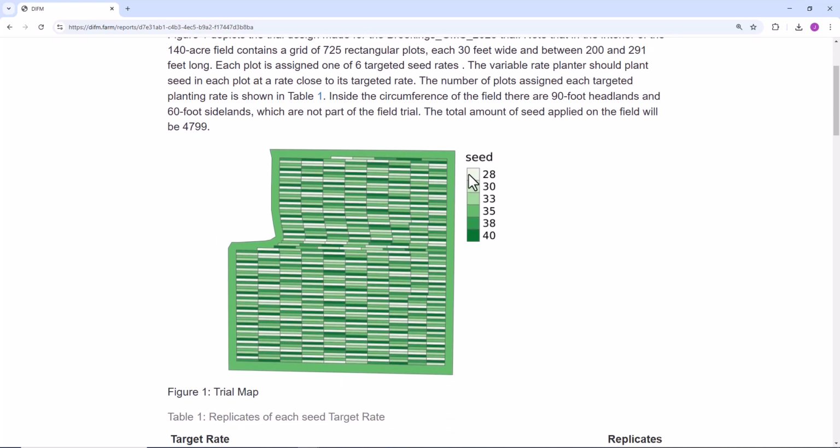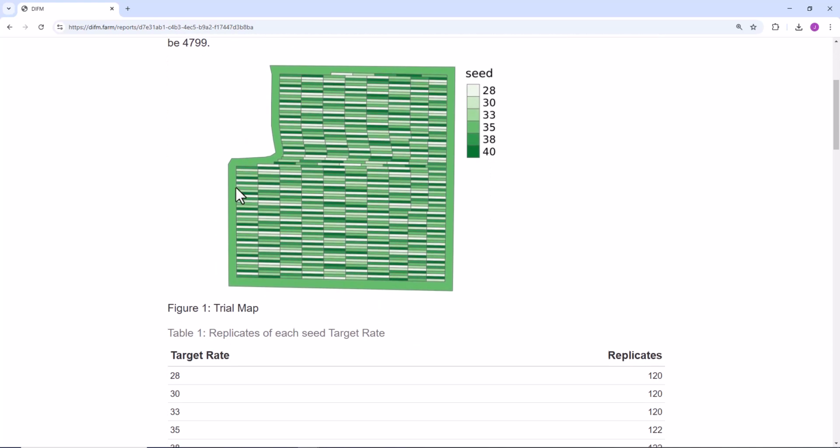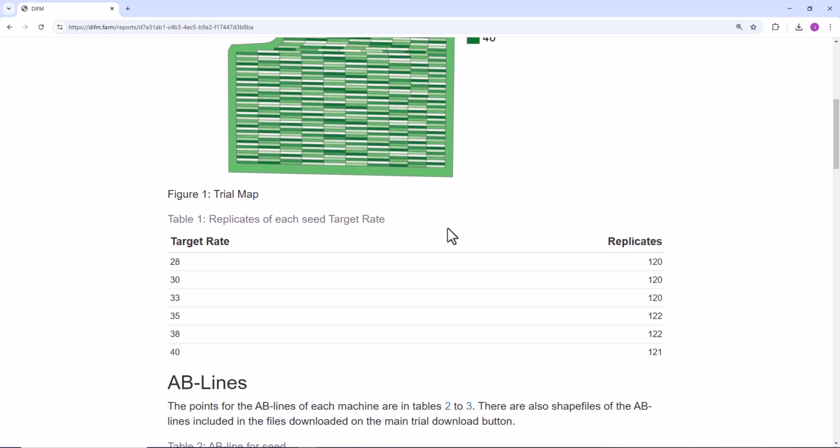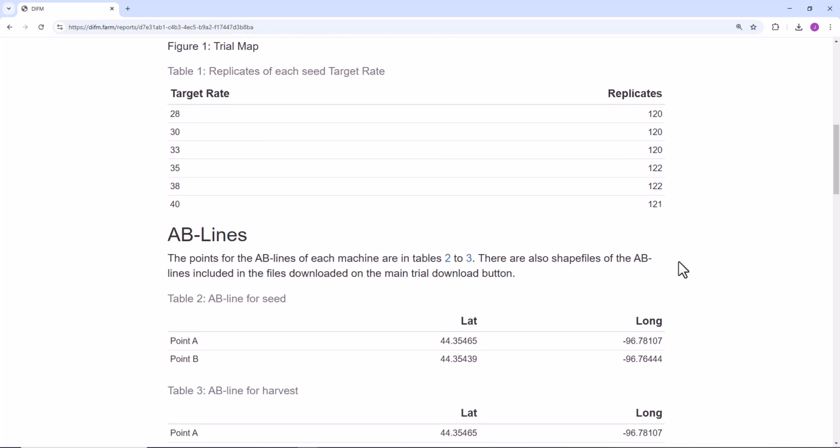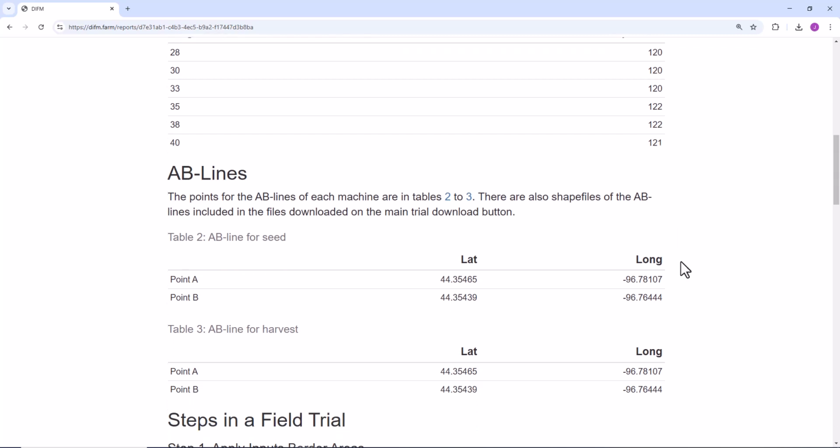These are our seeding rates in thousands per acre, kind of that brief picture of what our trial map looks like. This is our target rates. These are the amount of replicates that we're going to have throughout the field, so 120 replicates, so that's a lot of good data to help us understand things. These are really important here.